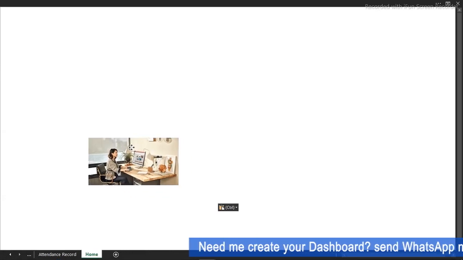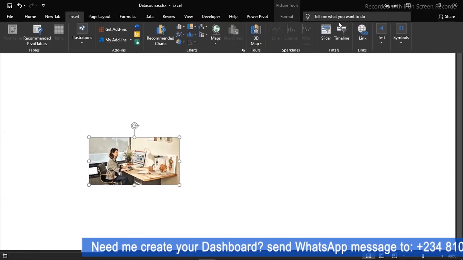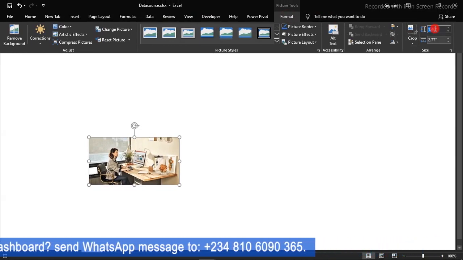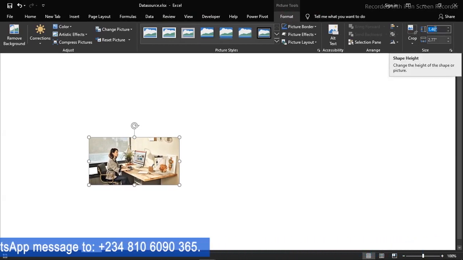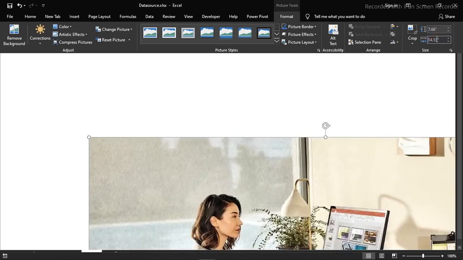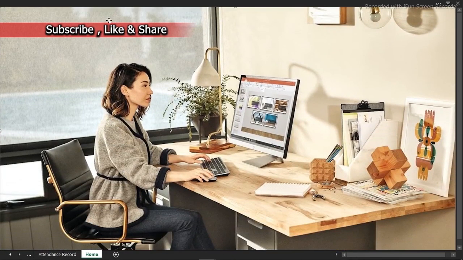Now let us make a little tweak. I'm going to go to Format, and from Format we can see this number right here. I want to increase it to 7.66, and the next one to 14 point something, 40.552. So now we can fit this in just like this.